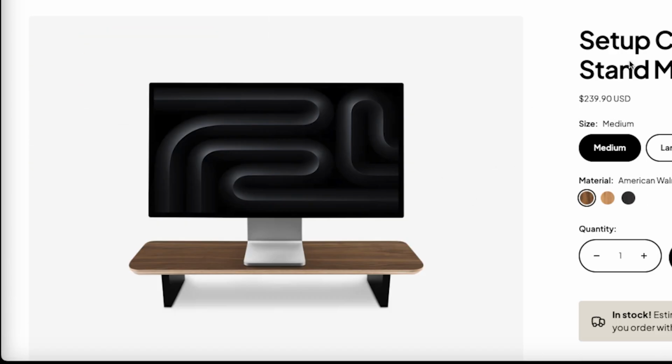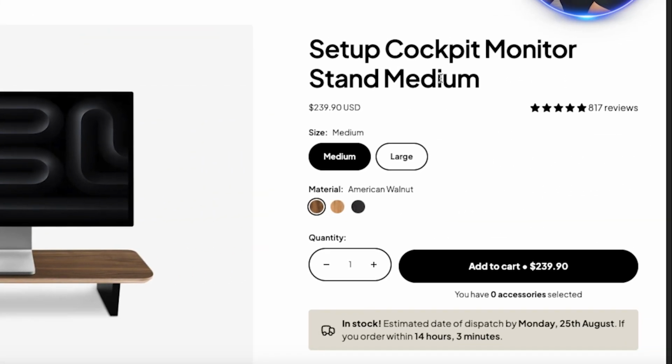Now, if I talk about the desk itself, this is a cockpit monitor stand. Okay, they charge $239. This is 10 times the price of anybody else in the whole marketplace. If you go on Amazon, you can buy a medium monitor stand and you'll be able to find that stand for like $20, maybe $30 on the high end. But how are these guys selling at 10 times the price and still have the best conversion rate and the best user experience? I'll show you that in just a second.